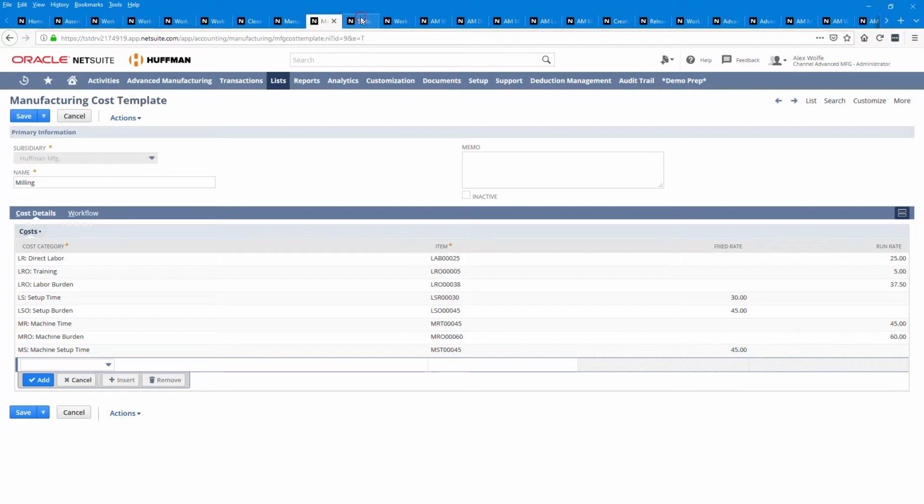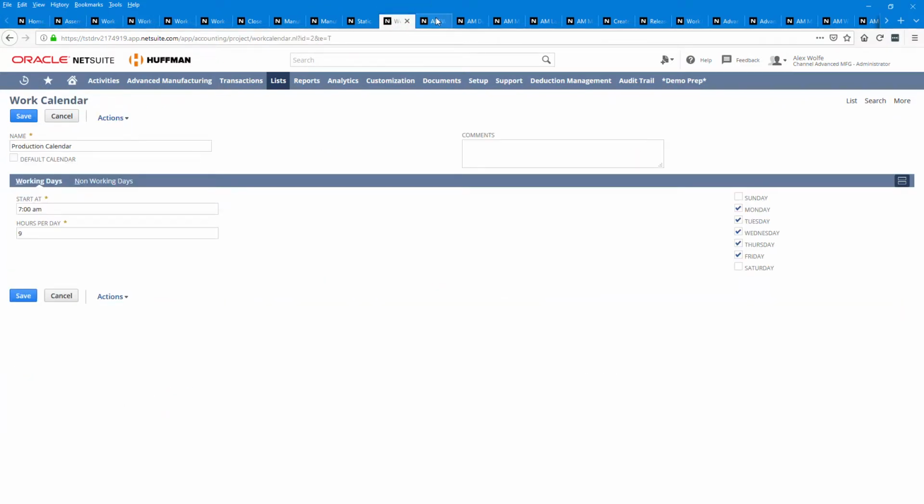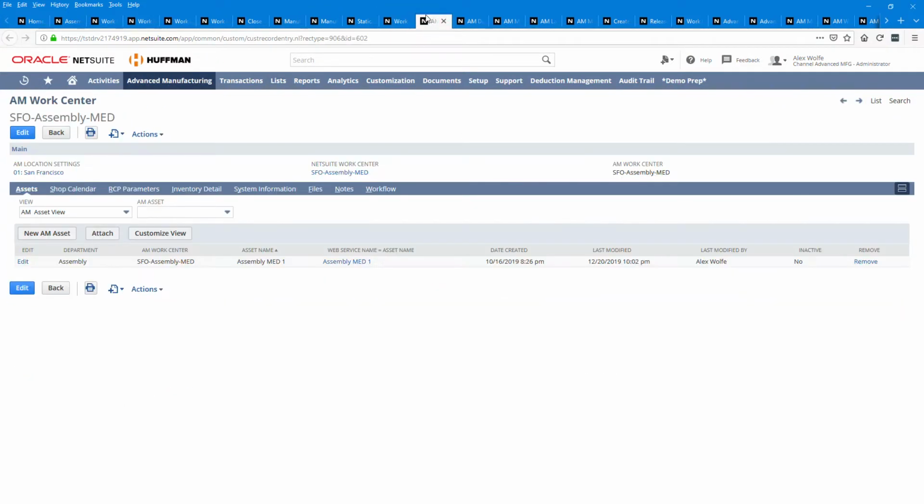All right, perfect. So the next thing, let me just hop through my tabs here. The next area that we're going to hop into is advanced manufacturing. Advanced manufacturing takes a lot of the tools that we had in the WIP and routing level or module of manufacturing and takes it even further.